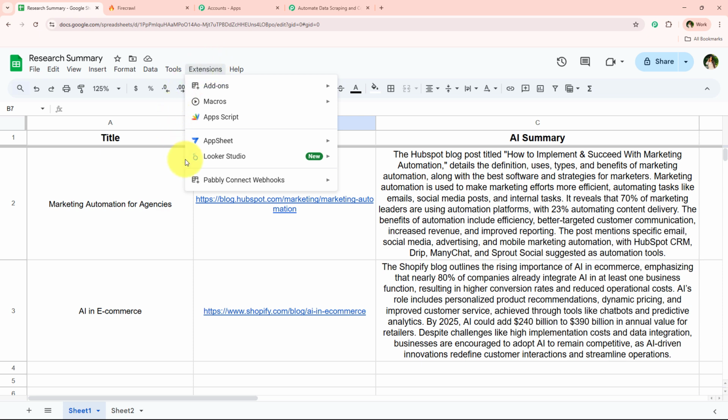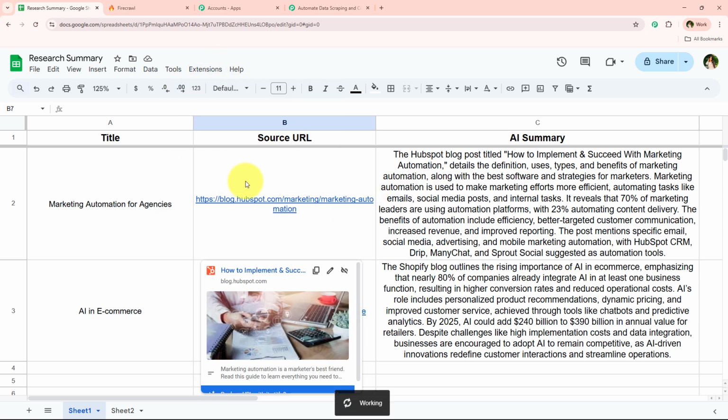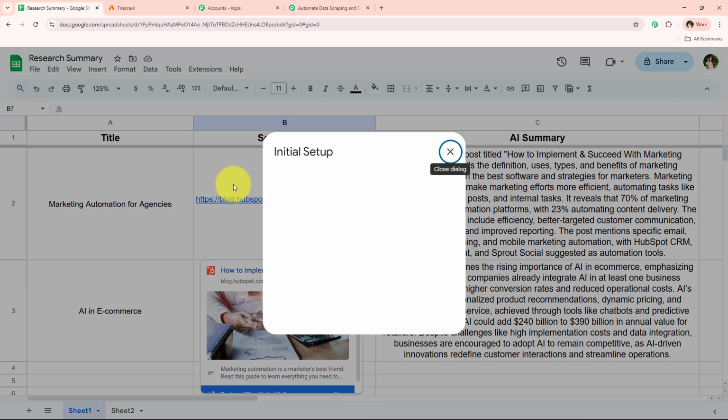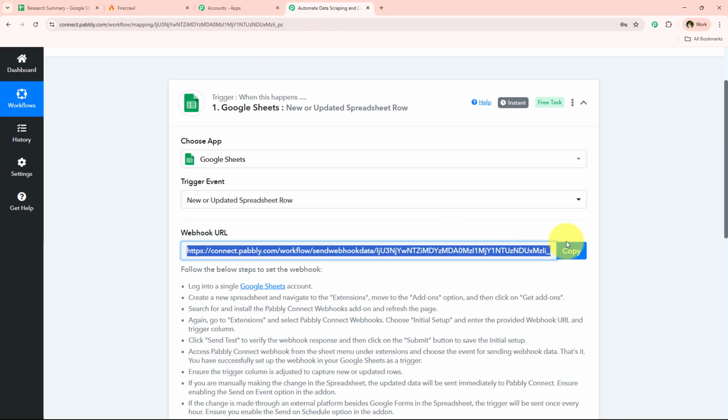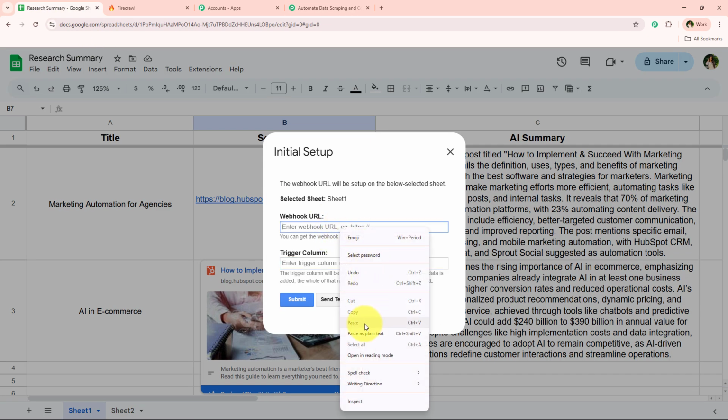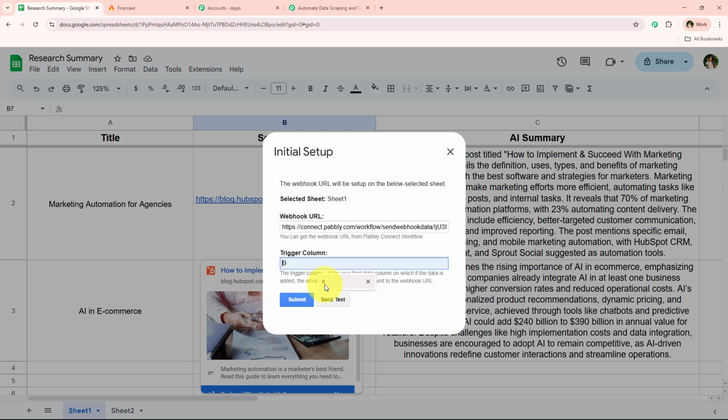in your extensions tab. And after getting the option of Pabbly Connect Webhooks, we simply have to go towards Pabbly Connect Webhooks and then towards this initial setup. And now it is asking me for the webhook URL and the trigger column. So I'm simply going to paste the URL which we copied from my workflow right over here. And now for the trigger column, I'm going to enter my trigger column, which is B.